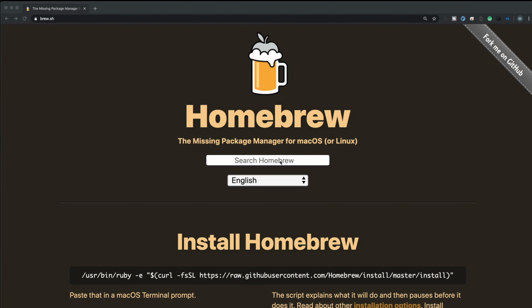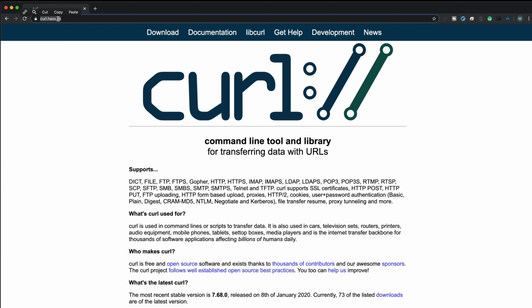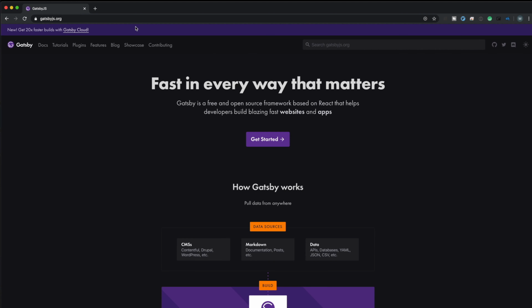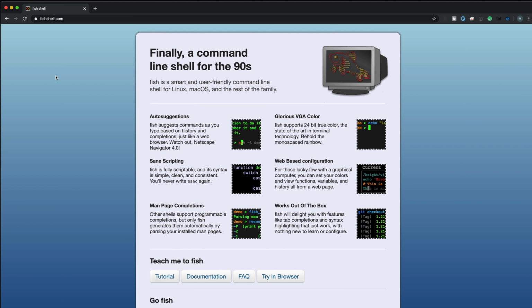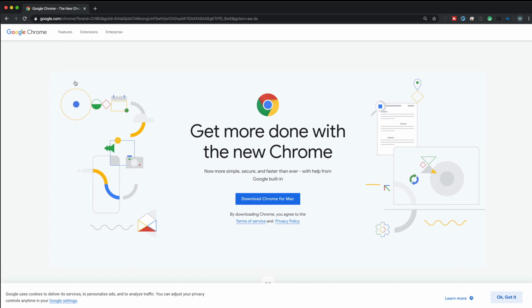On a Mac, the easiest way to install software is through a utility called brew. Brew, or Homebrew, is a package manager for the Mac. Folks have defined packages for most of the more common tools and applications that you're likely to ever need on a Mac. And that includes more behind-the-scenes tools like curl or Git or Gatsby or the Fish Shell, and friendlier applications like VS Code or 1Password or Chrome. You can even use it to install most fonts and everything on the Mac App Store.